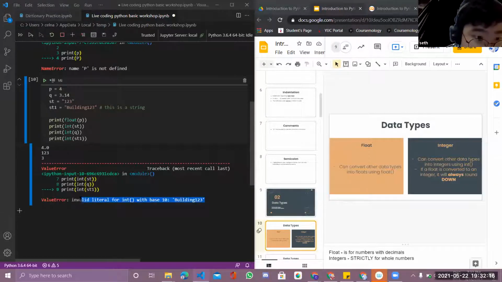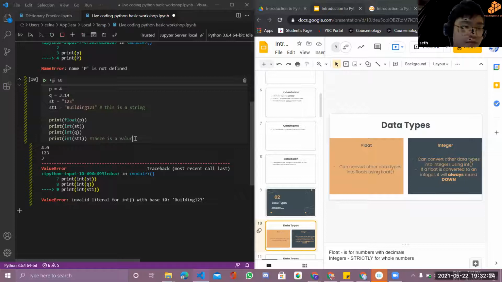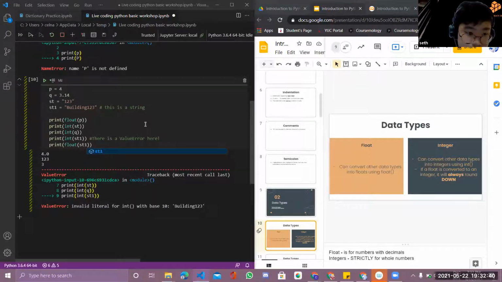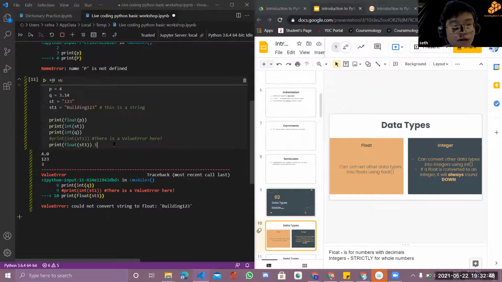When you see the third print statement, print integer q is 3, and like I mentioned before, it will round it down. So it went from 3.14, which is a float, to integer 3. For the fourth print statement, you outputted an error, value error. That's because it cannot convert letters to numbers. As for the float string, it also won't work because you cannot convert letters to numbers as well.